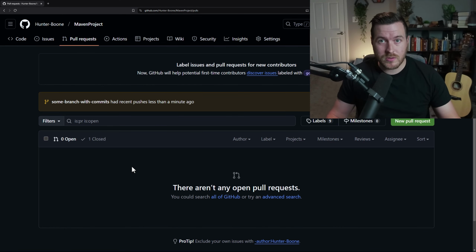Now, even though we restored that branch through the pull request, it doesn't reopen the pull request. So if we needed to, we would have to go and create a new pull request from that branch in order to merge the changes into the default branch.